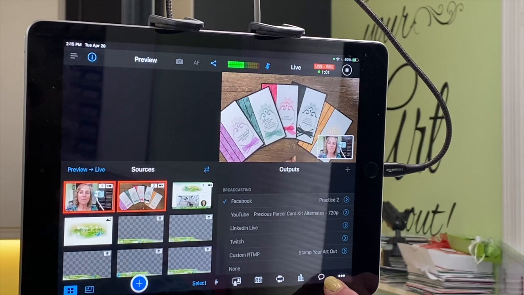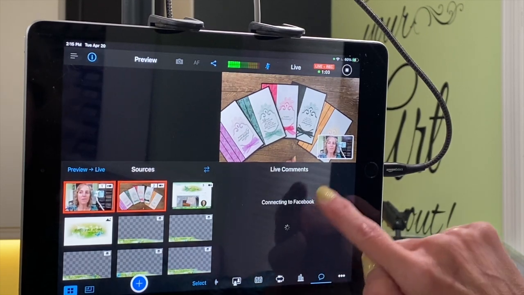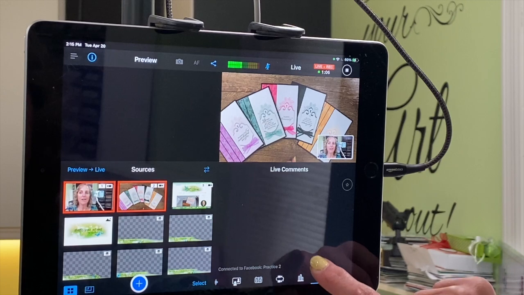So now what I'm going to do is I'm going to go to comments, and we're going to see if any of the comments, let's see here.